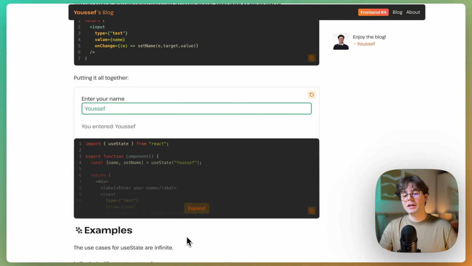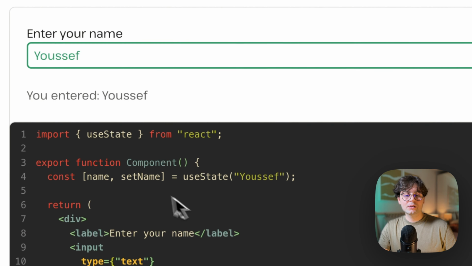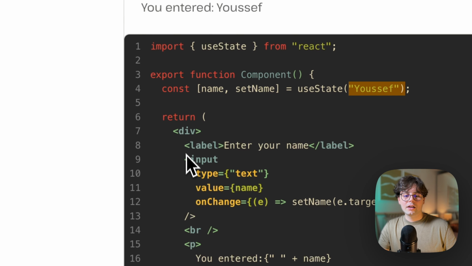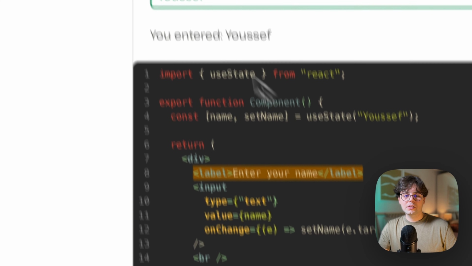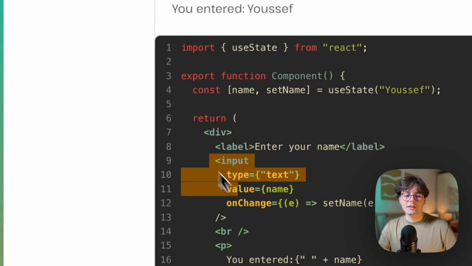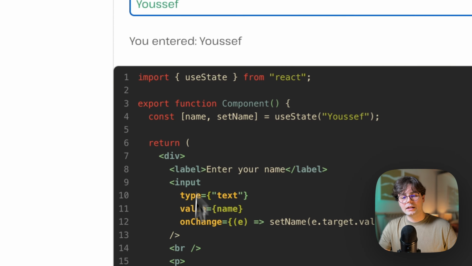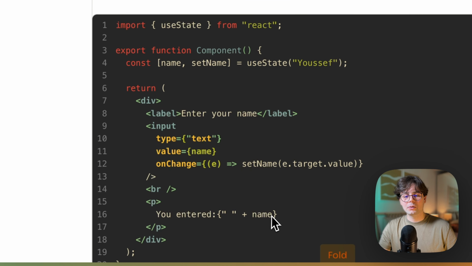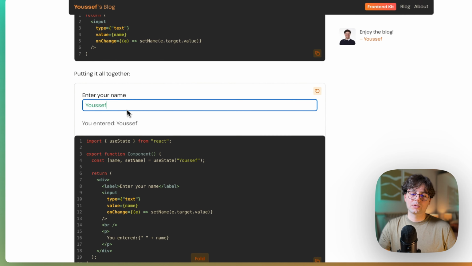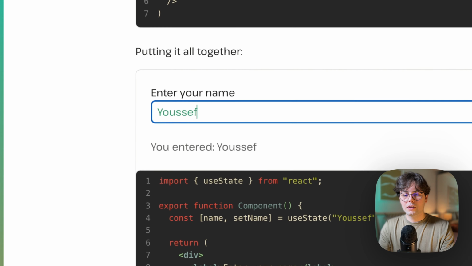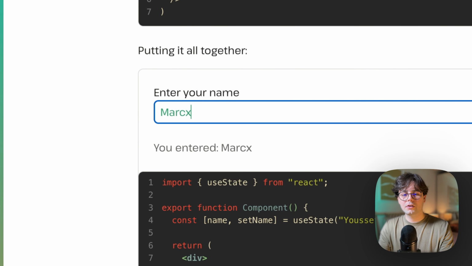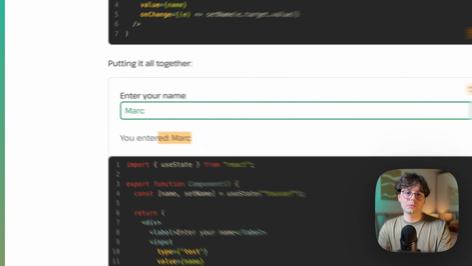Now putting it all together, we have our component with a state called name and has an initial value, in this case, of Yusef. Here we have a label, enter your name, then the input, and then we display the input that was entered. So here, if we change it to Mark, you can see that it's updated automatically.